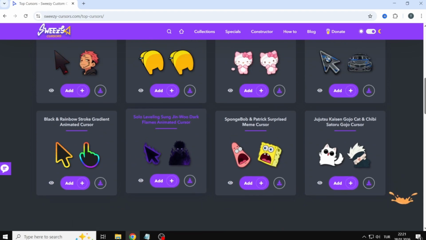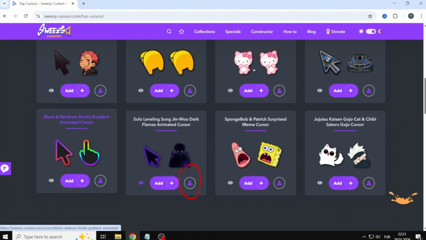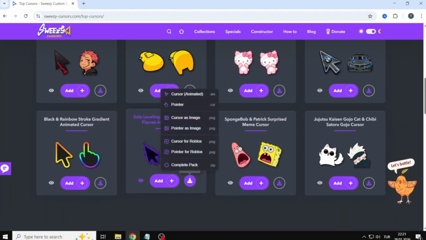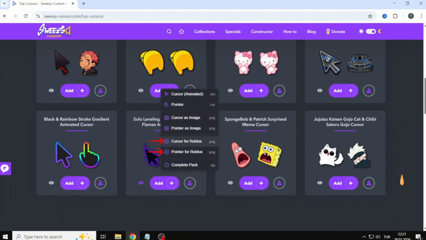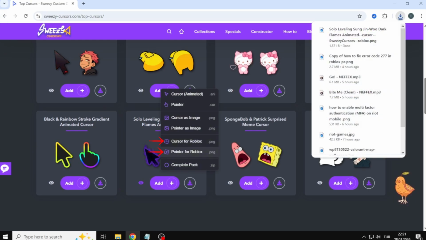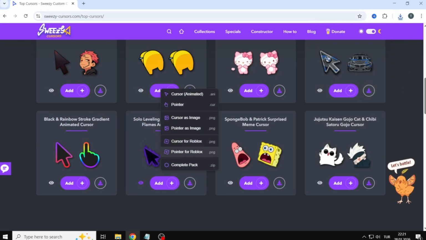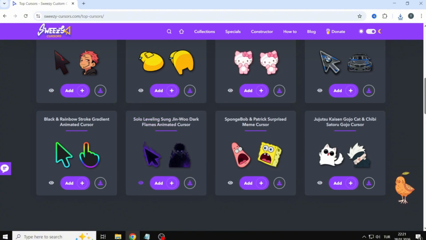Once you've decided which cursor to use, click the download button in the bottom right corner of the cursor. Then click on Cursor for Roblox and Pointer for Roblox. Move the two files you downloaded to your desktop.